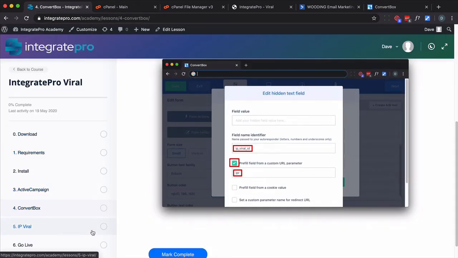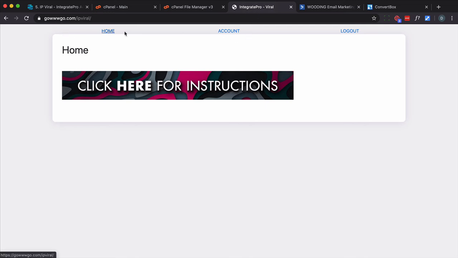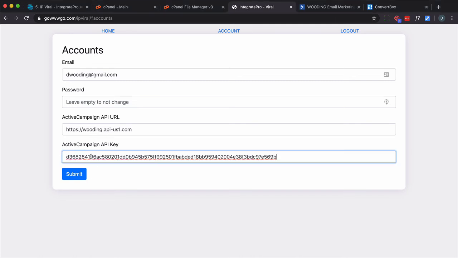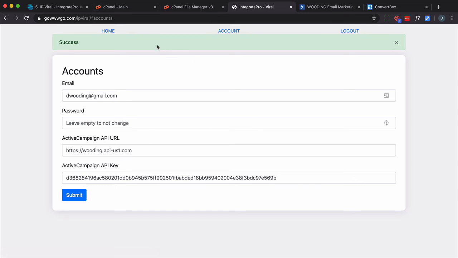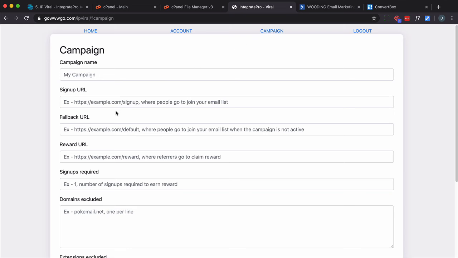And then we want to go into IP viral and make some setups there. So we're going to need to add our ActiveCampaign API URL and key. And notice there's only 3 things up here: home, account, and logout. So we're going into account. I'm going to add my ActiveCampaign API URL, then also the key. And if for some reason you've got it incorrect, it won't work. It won't let you go to the next step. So that did work. So I'm just going to click on home. Notice now that there's a campaign link. So I can set it up. You can call it whatever you want.